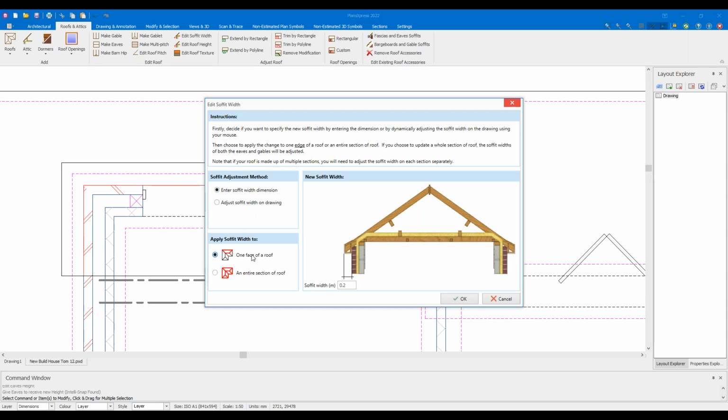And I want to affect only one face of a roof. This is important because if I do it to all sections of the roof, it will affect the section that is abutting the wall and end up sticking into the house. I don't want it to extend into the house. I don't want to affect it. So I'm going to leave it on its own. Plus, the bit of roof above the doorway, the soffit on my eaves, I do actually want to be left as 200. So, one face of a roof at a time.